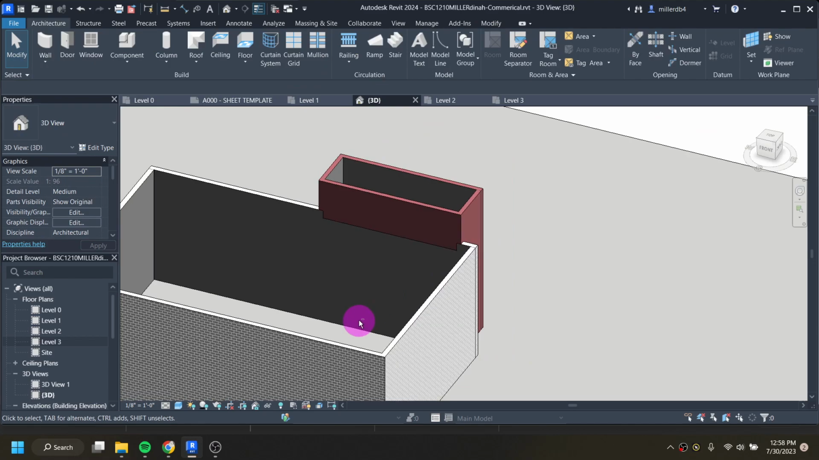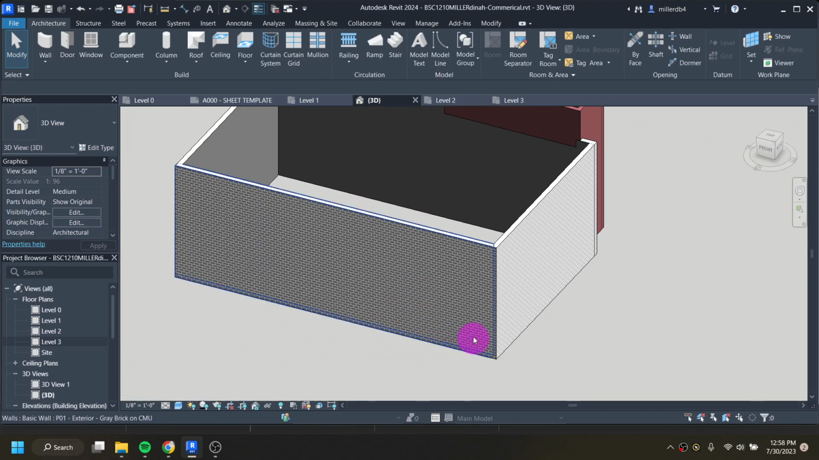It's another thing I'm going to do when I go to put in these curtain walls here, is there's kind of 2 ways we can approach those curtain walls in those areas.